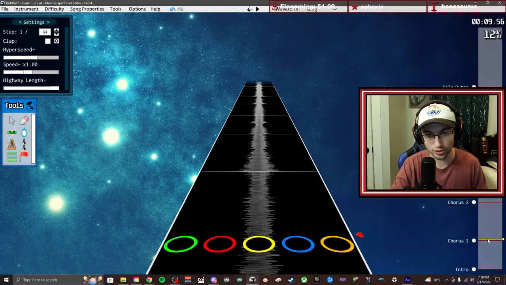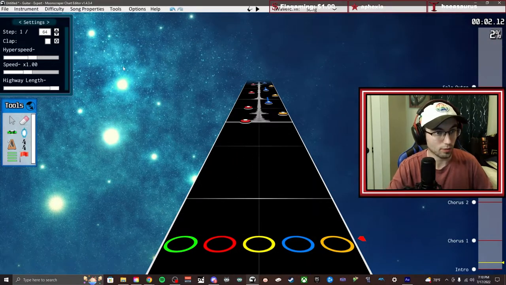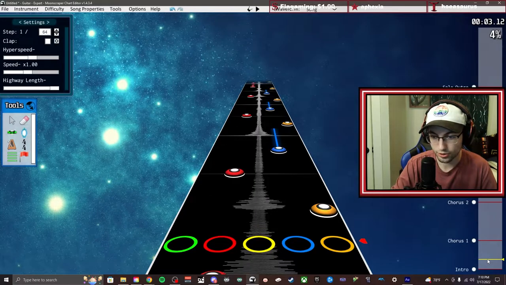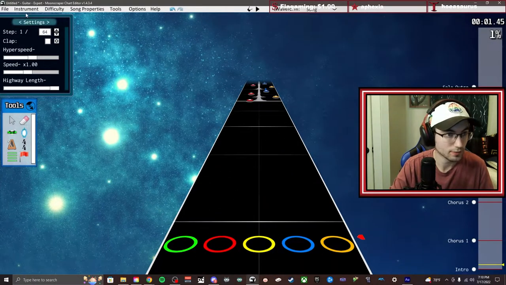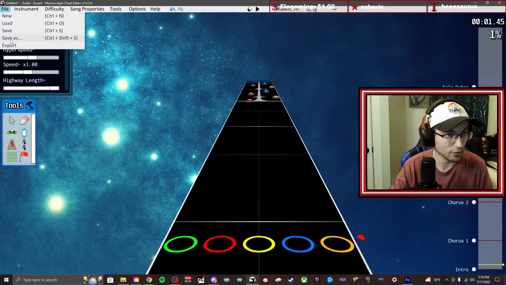We would have the chart done if we had gone through here. So we're pretty much done with our chart, disregarding the fact that I didn't actually finish it. But I'm not going to do that today. I'll do it later.